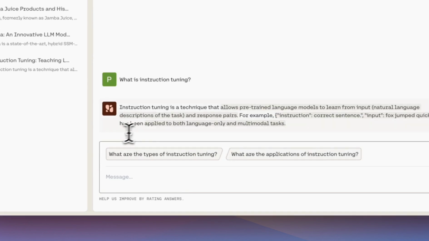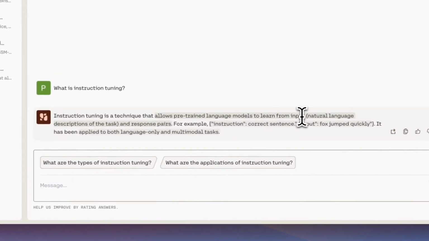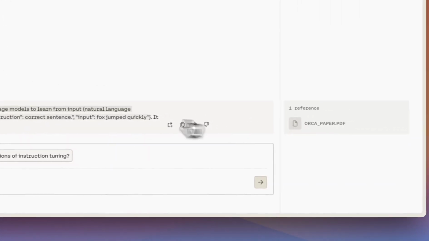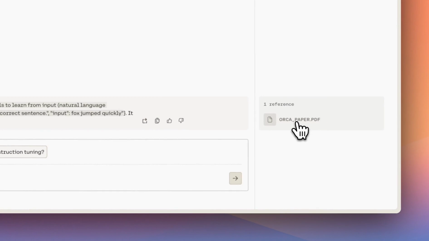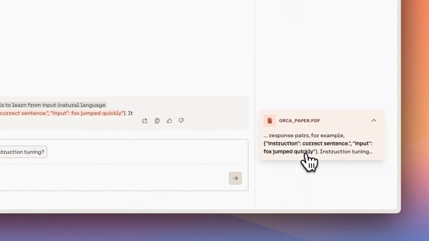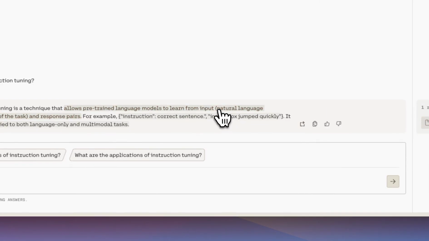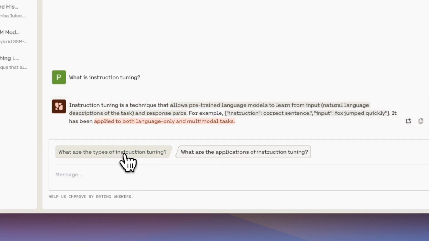And the answer is instruction tuning is a technique that allows pre-trained language models to learn from input and response pairs. Now again, you can click on this, and this will basically tell you the reference. So the reference is coming from the ARCA paper, and it highlights specific section of the documents from which it was getting those specific segments. And here again, it is also suggesting some follow-up questions.